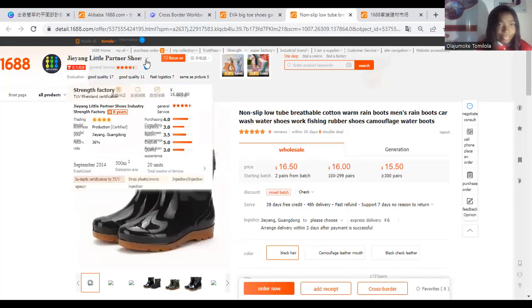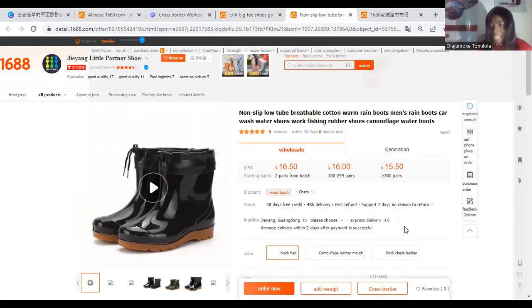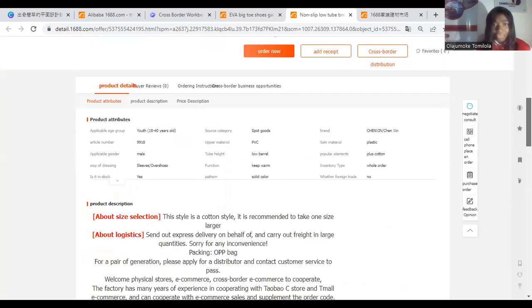Okay. So the first thing I'm checking is the number of years they have been in operation, so that I will not waste my time, right? This is 8 years of operation, 8 years, and their trading medal is 4. They have enough data here, so that is okay. So the next thing I want to check straight away so that I won't waste my time is to check if it is foreign trade.